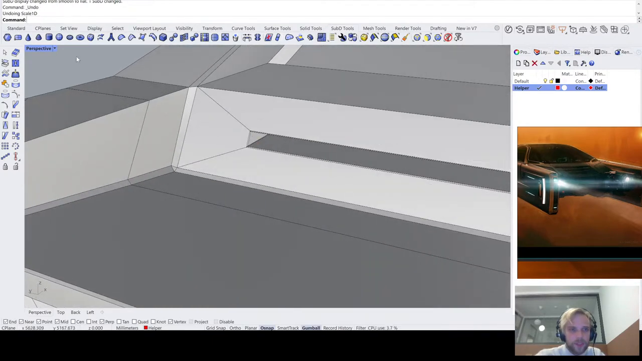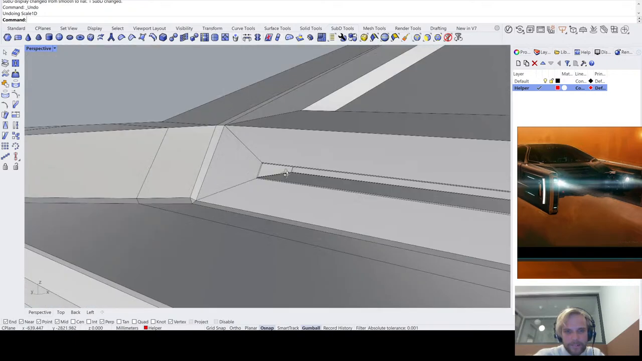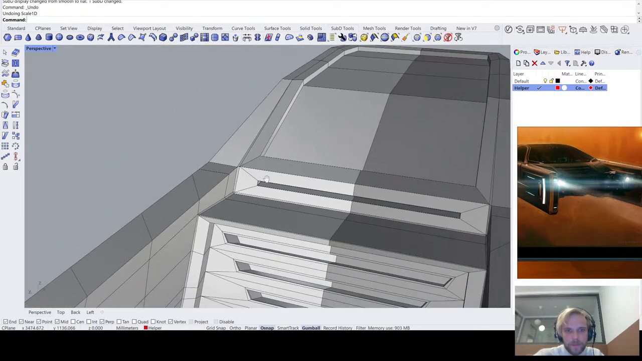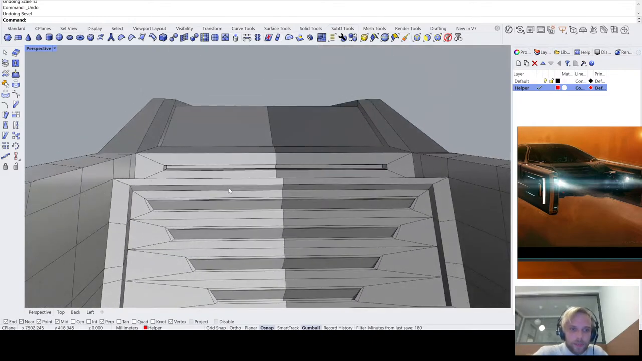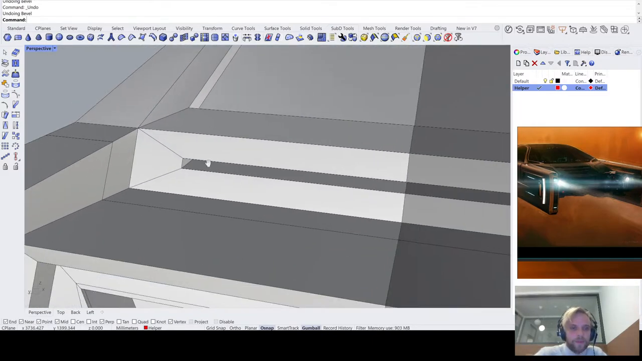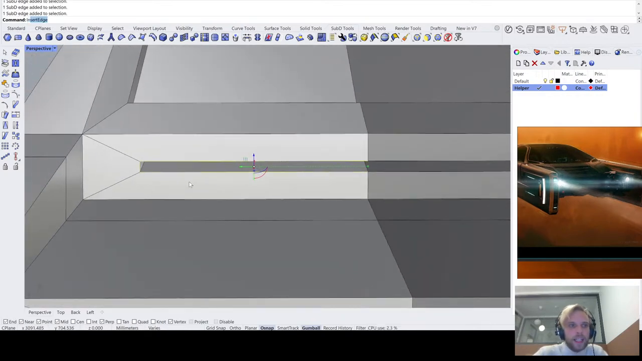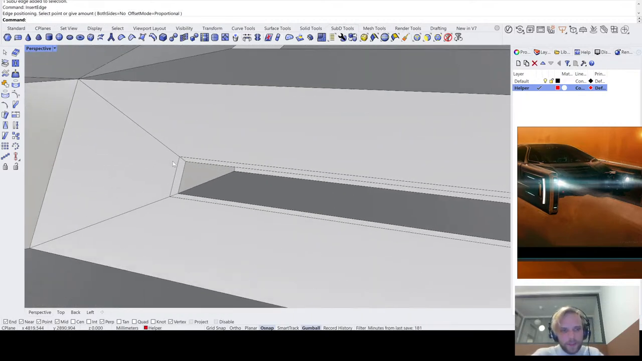Okay, how do we solve that problem then? We need more divisions here. Crap, so we do actually need to insert a ton. Okay, let's do it properly, fine. Pow, pow, pow. Insert edge. We will just insert it here.